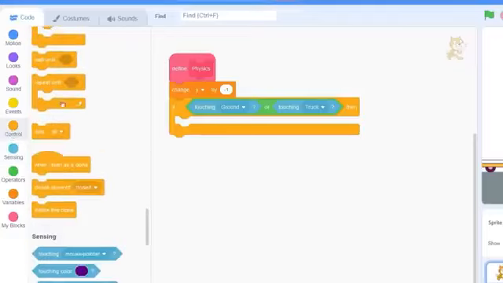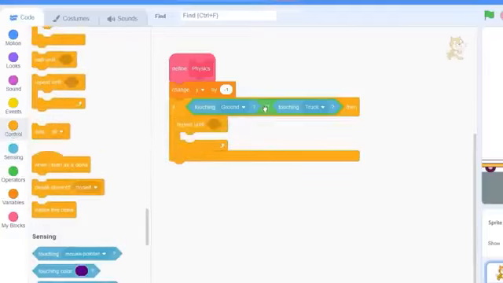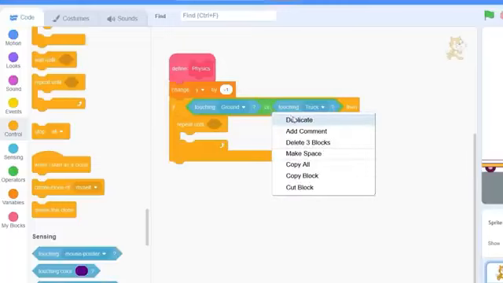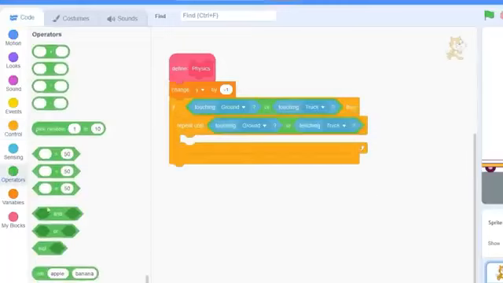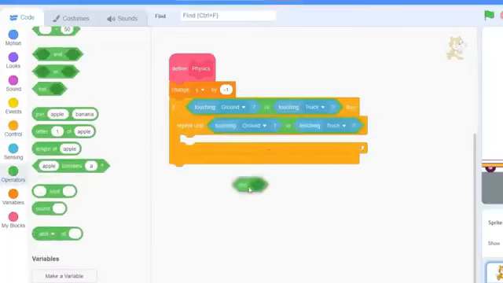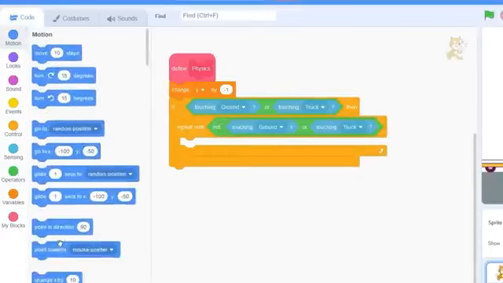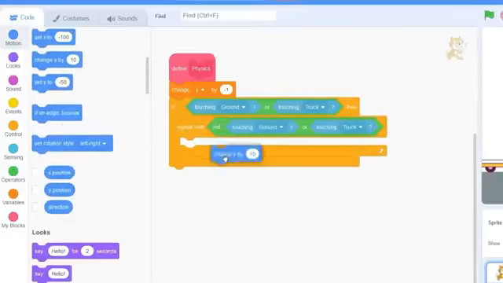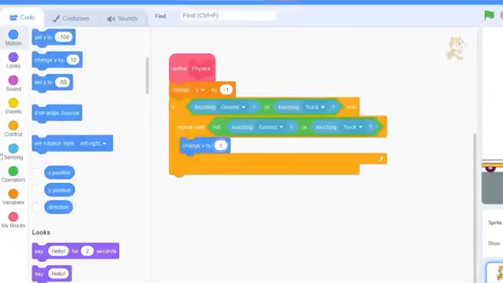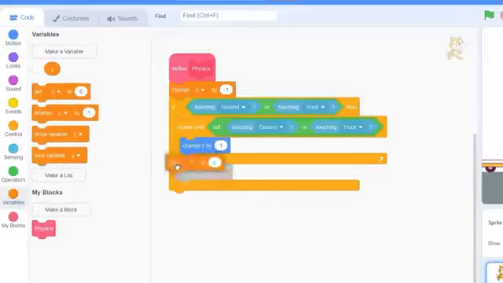So let's drag out a repeat until, and then let's right click on this or block and press duplicate. And we need to repeat until we are not touching the ground. Then we need to move up out of the ground. So let's change y by 1. And then after we move out of the ground, let's set our y variable or gravity to 0.